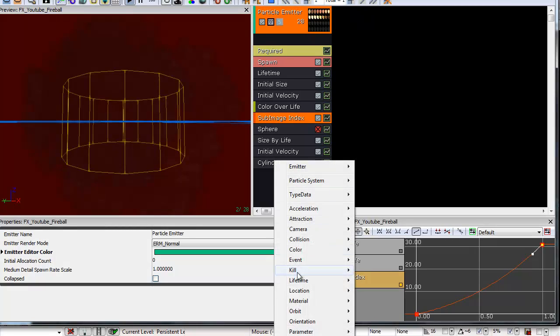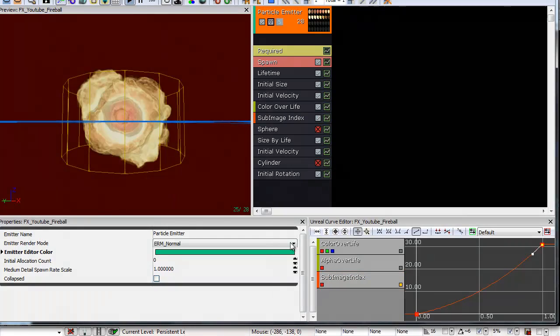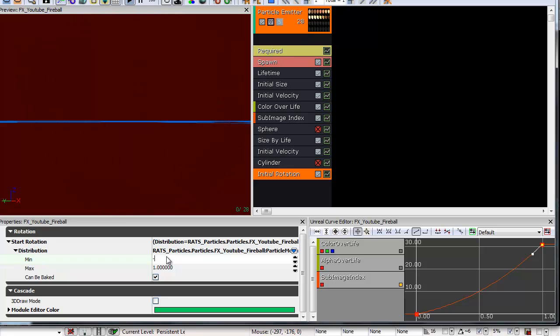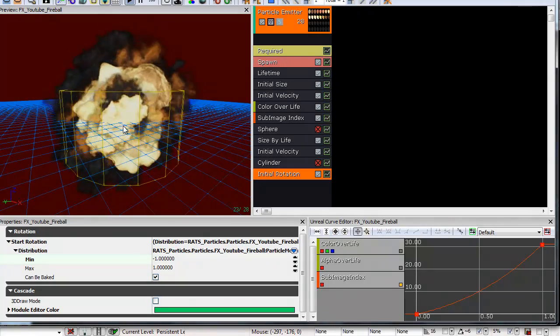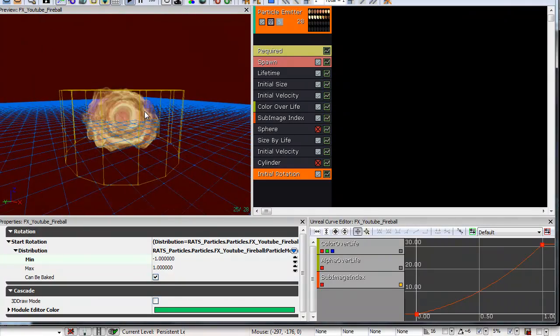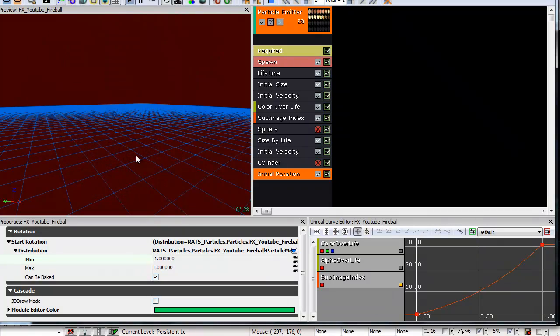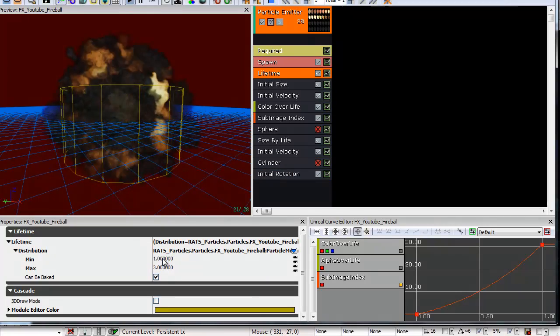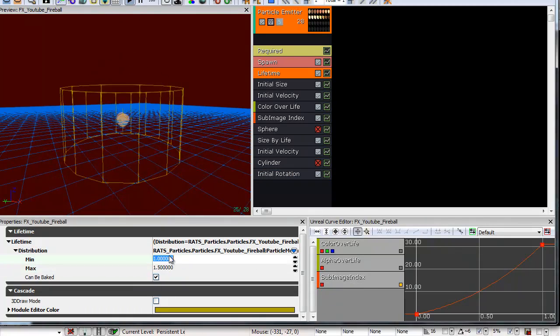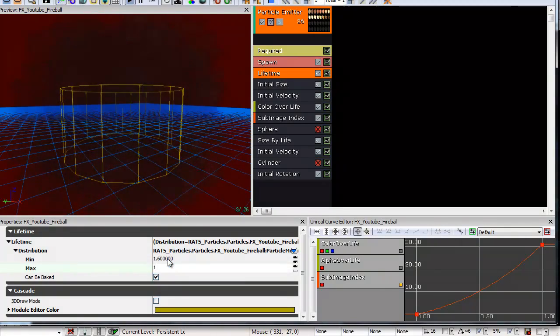Alright, let's break it up a little bit more. Rotation, it's down off the screen, initial rotation. I just like to go -1 by 1. That allows for full 360 rotation, even though 0 to 1 would technically be the same thing. I think our lifetime is a little long too, probably, let's say maybe 0.25 to 1.5. That's too dramatic of a difference, so let's go 0.8 to 1.2. And that's probably a little too short, so 1.6 to 1.8.